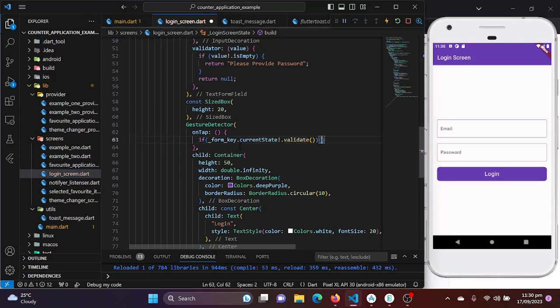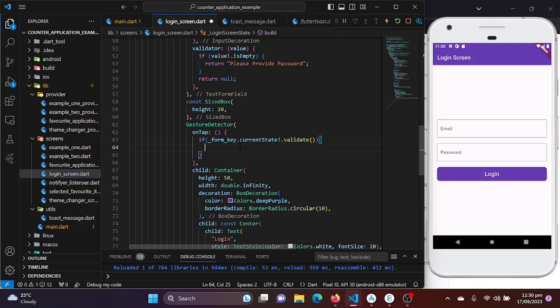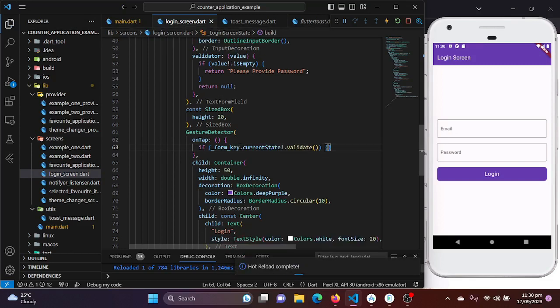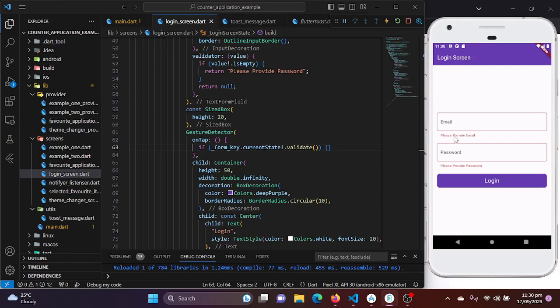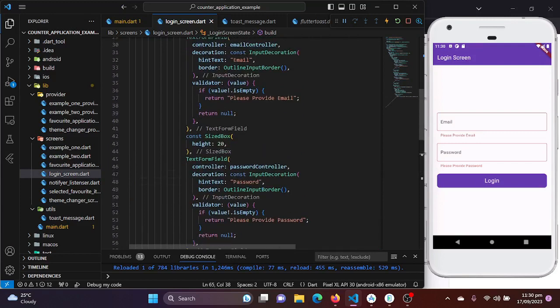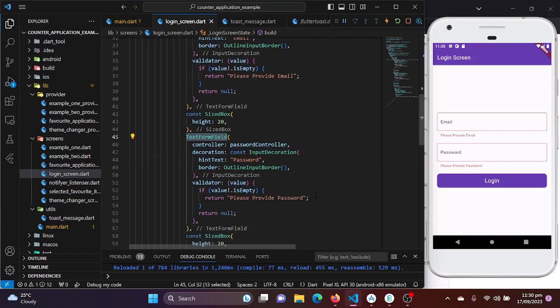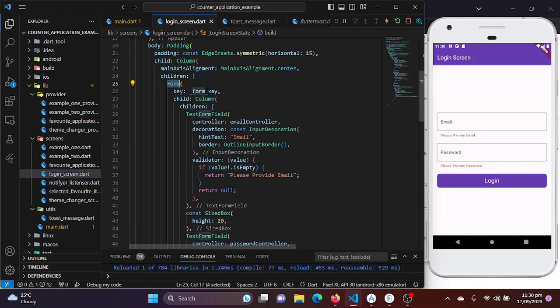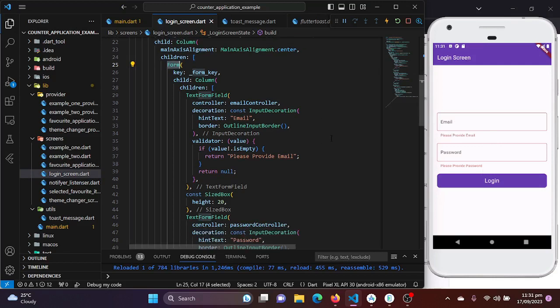Then now do some actions. So I will just save it and show you guys when these text form fields are empty. I will click this, and an error message will be shown under our text fields. So this was the reason why I have wrapped the text form field into a form widget, to do some validation checks on our text form field. So now we are done with the designing phase.